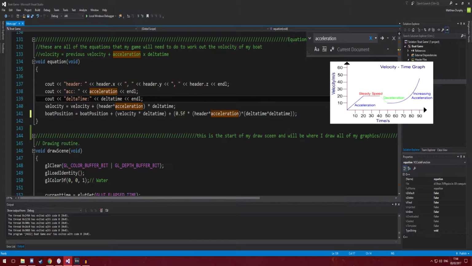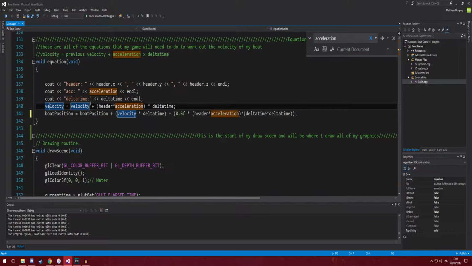So to work out the velocity, as I said before, velocity equals the previous velocity, which was 0 in this case, plus the header times the acceleration, because that's the way you work out the acceleration in this, and then times that by delta time. And for the position of the boat, you do the previous position of the boat plus the velocity times the delta time, which is the velocity of the previous frame, and then plus 0.5, which is half, times the header times acceleration again, times delta time squared.